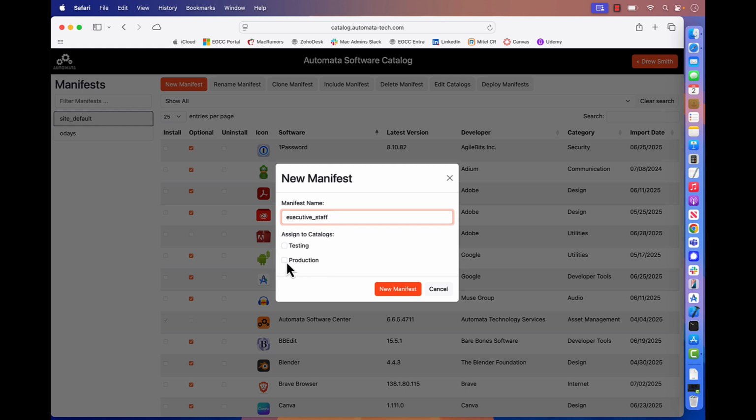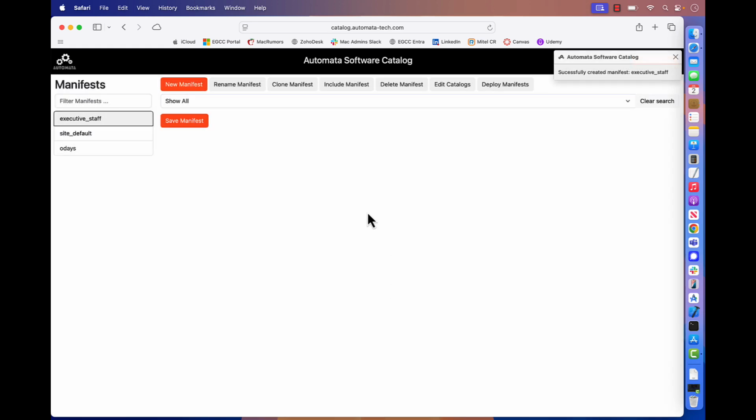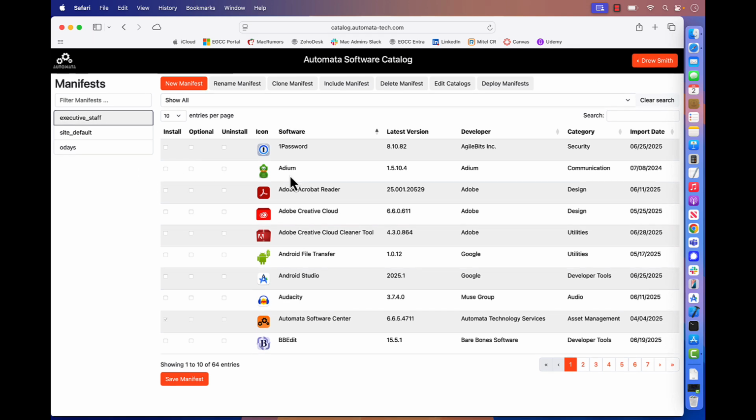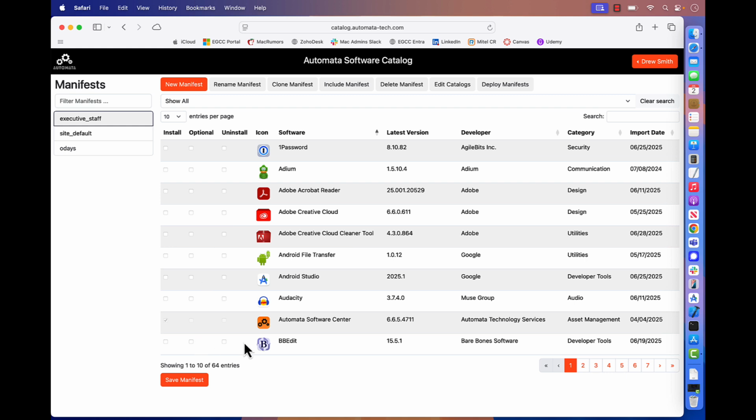And this is going to be a production catalog manifest, and I'll talk about catalogs in the next lesson, but for right now, just follow with me. We're going to make this production, and we'll hit New Manifest here. And now I've got this Executive Staff manifest selected on the left-hand side, and you can see by default I don't have anything set to install here. So we can go in here and start to carve out our applications.